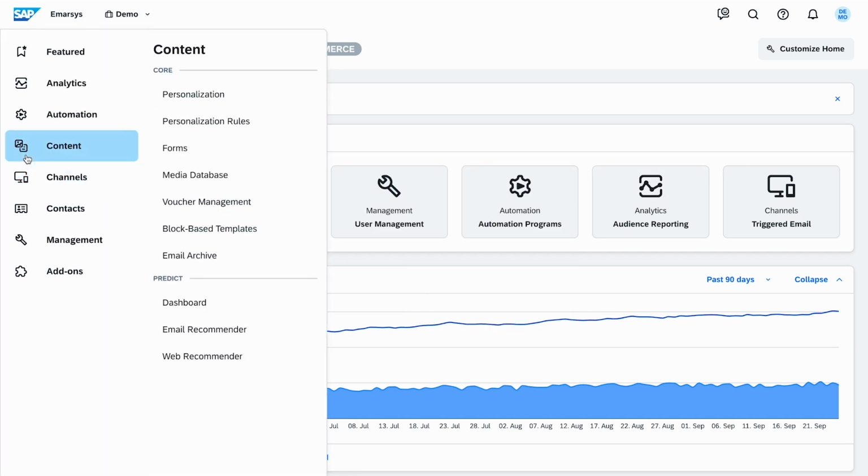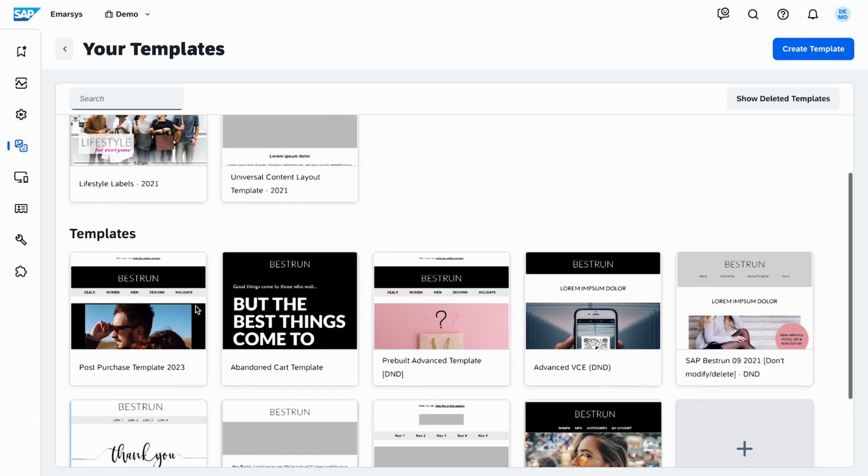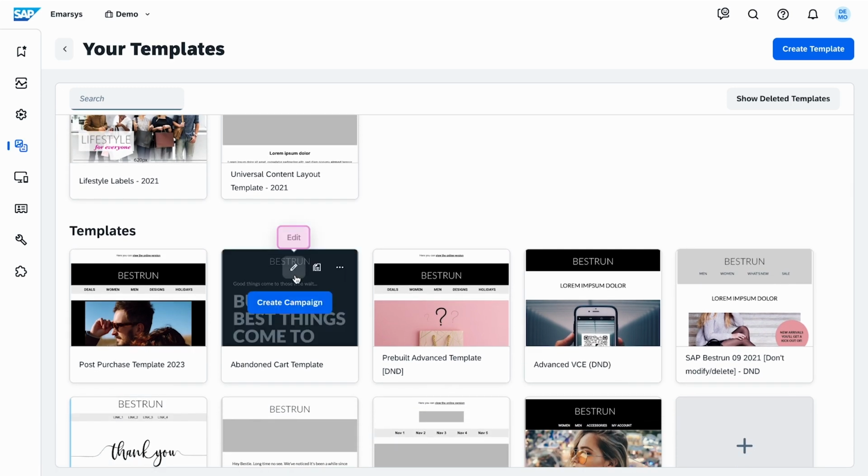Before I build my abandoned cart email, let's discover the email templates. SAP Emarsys provides pre-built, easy-to-use email templates in every account. These include all our most up-to-date features for email creation. You can copy and adapt these templates to your brand and design. Let's have a look at how you can edit this one.